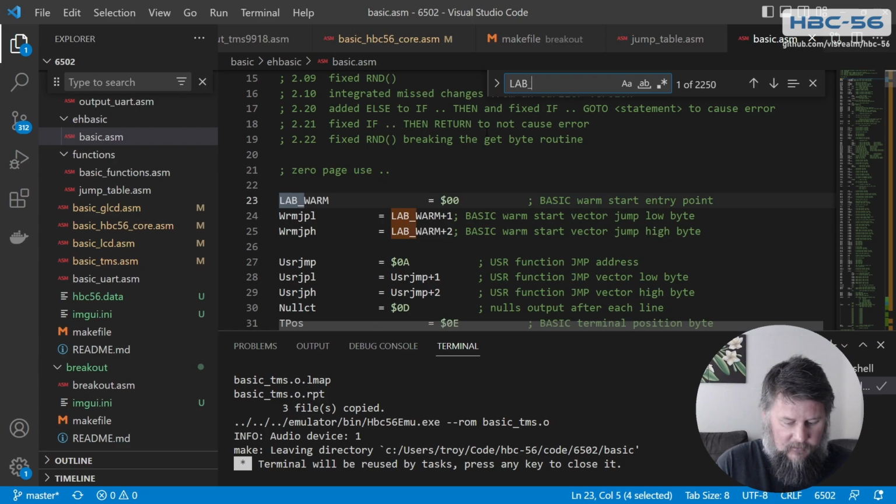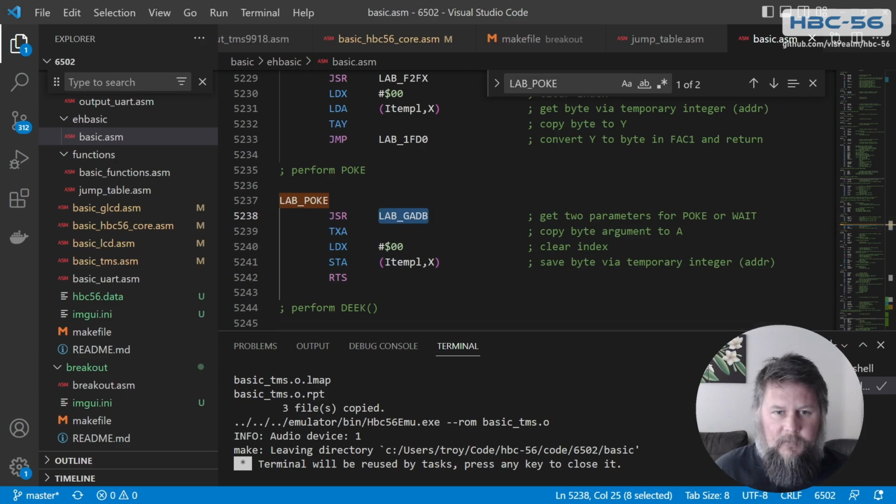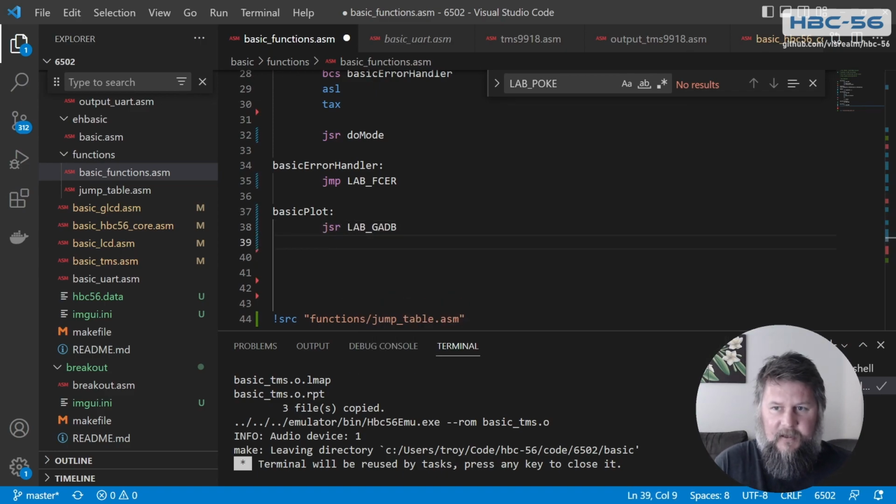Let's search for that. Okay, so we've got this one here, GADB. So the byte argument is in the X register, and the address is in item PL. So that's the first argument. So if I switch back. Okay, so that gets our 2 arguments.